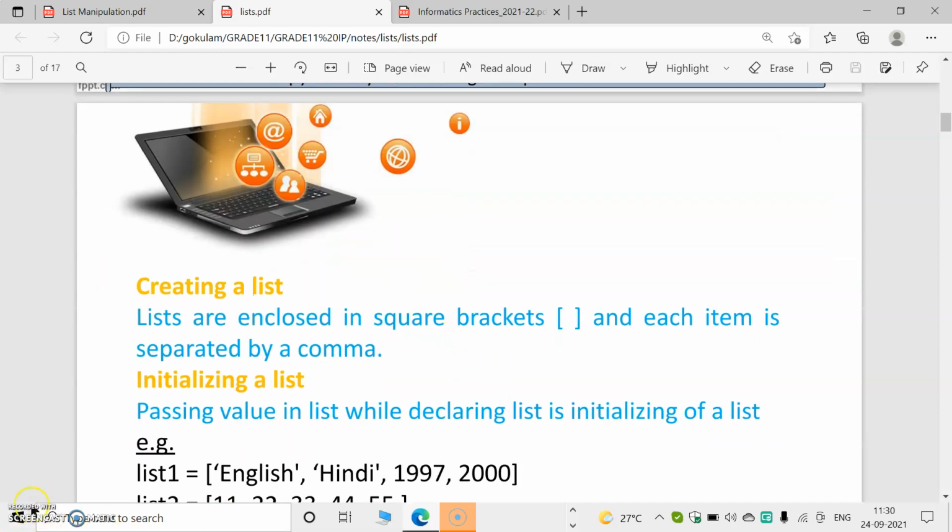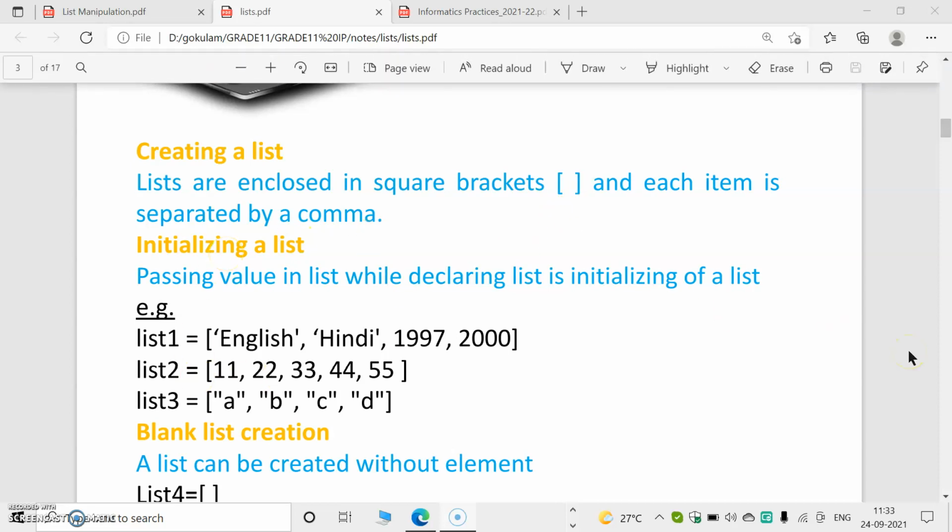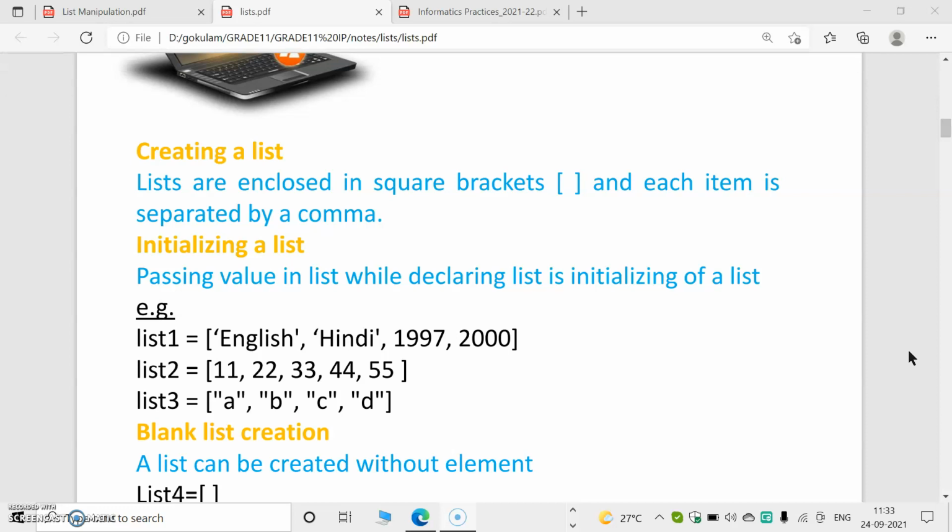Next we can discuss how can we create a list. How can we create a list? A list can be created by using square brackets. Inside these brackets we are giving the elements which are separated by commas. For example, which is known as initializing a list. There is a difference between creating and initializing. That means when we are initializing a list, we are passing values to the list.